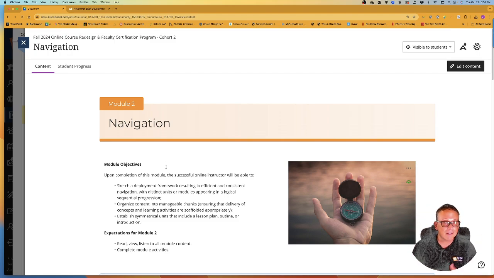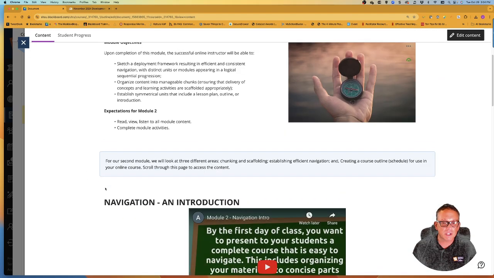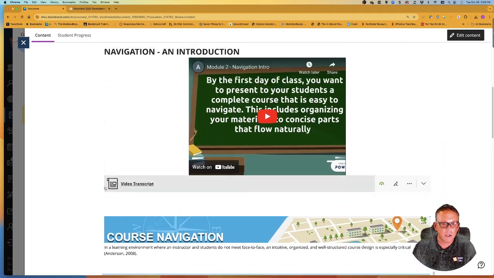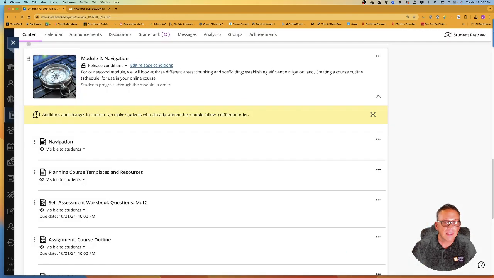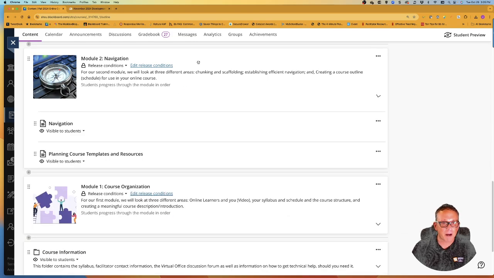And then, is it bite size? Is it something that they can sink their teeth into and work through as they work through the course? So we talk about that. So go through navigation, go through some of the videos that we have in here. Read through the content, and then work your way through the activities for Module 2.